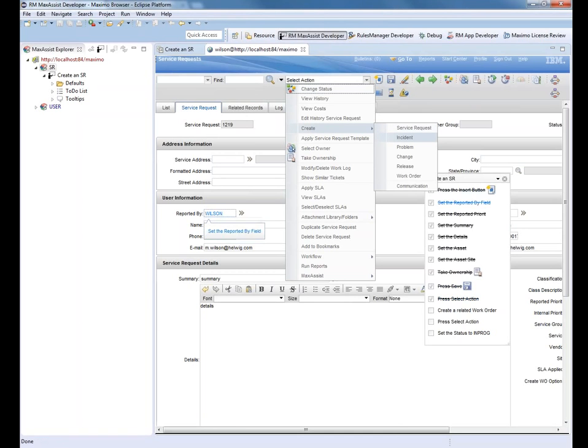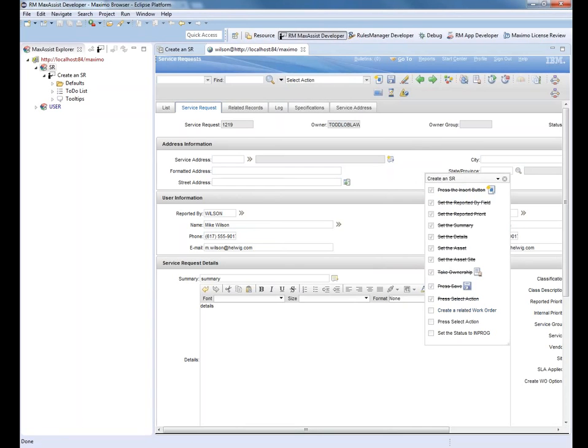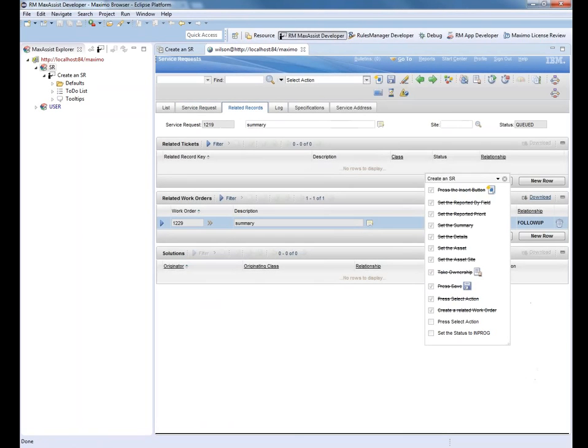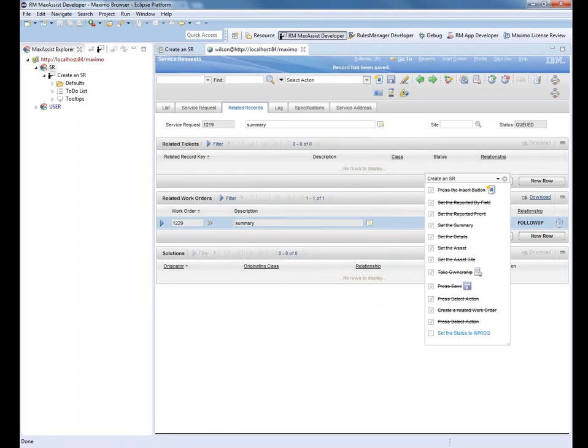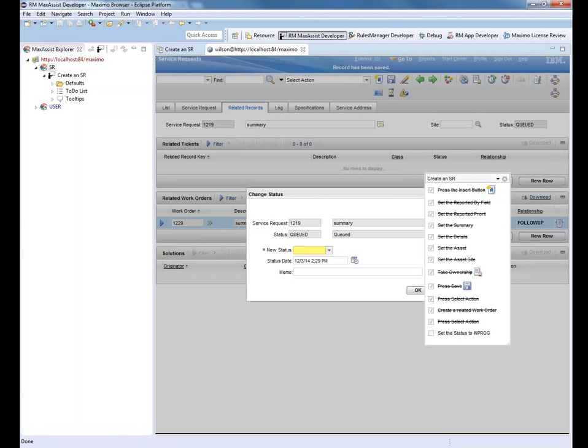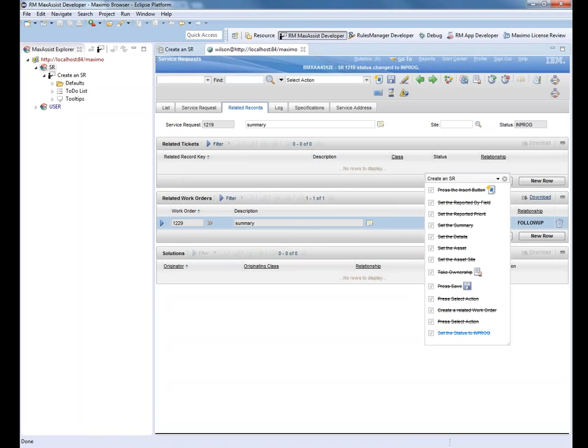Next would be select action, create work order. So when I do that, I hover over it, and there's my action. And when I click on it, it will actually open it up. So you can see at the top, work order 1229 created. If I go to the related records tab, I can actually see it there. My last step here is press select action and set the status to in prog. Again, I move my mouse over, it takes me right to the action, showing me where it is, teaching me where it is if you're in the training realm, and I'm going to set it to in prog, which is in progress, and press OK. And there, my status is set.